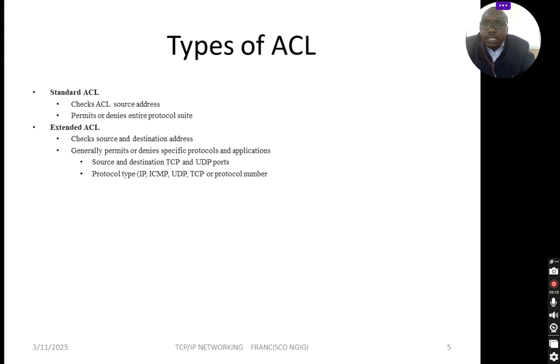Types of ACLs, we have the standard. It checks the source address, and permits or denies the entire protocol suite. Then you have the extended, which checks source and destination address, and generally permits or denies specific protocols and applications. The source and destination, TCP and UDP ports, protocol type, IP, ICMP, UDP, TCP or protocol number. It's good we get the differences between these two.